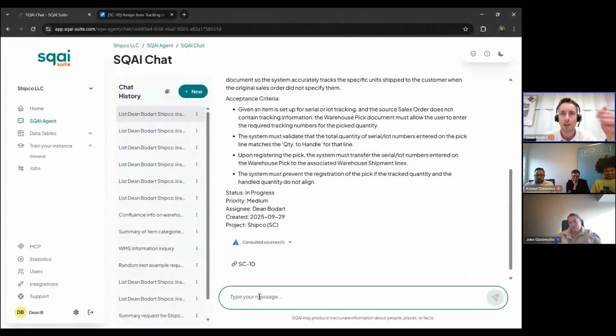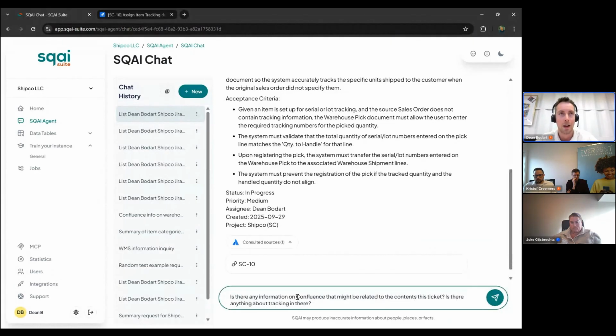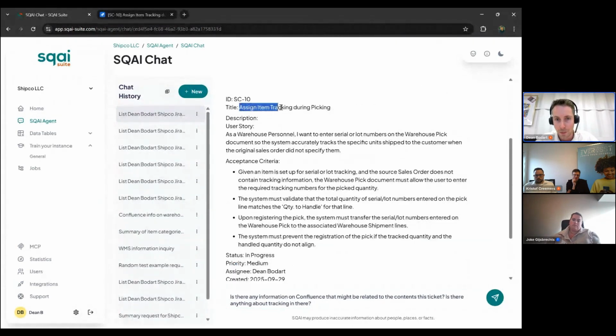Now, once I'm here, imagine the following scenario. I had a conversation with my analyst last week about that ticket, and he said he was going to write some documentation on Confluence, and he probably did, but he's on holiday now, so I can't ask him. That is not a problem for me, because I can just go ahead and ask SQAI to go and read everything there is in Confluence and find out if there is anything related to the above ticket, specifically information related to item tracking during picking, because that is what I'm working on.